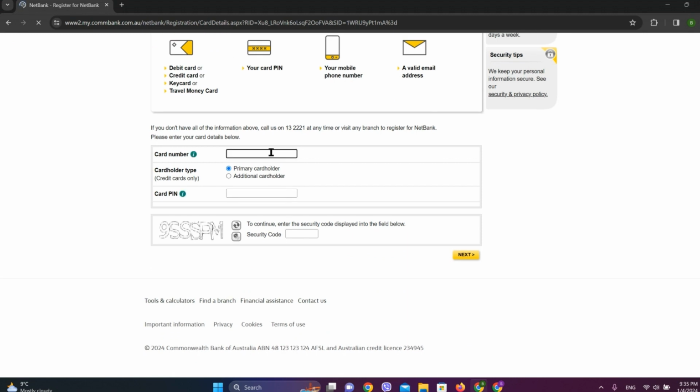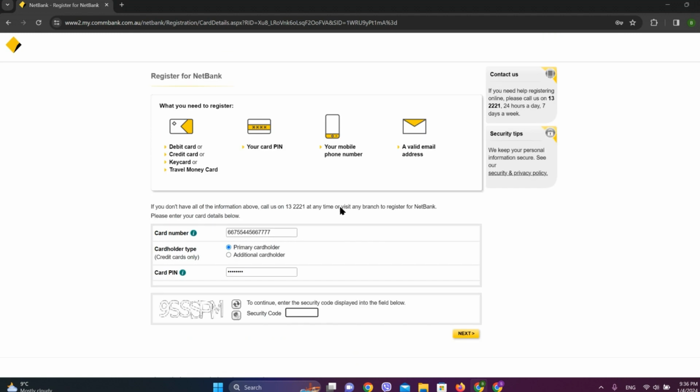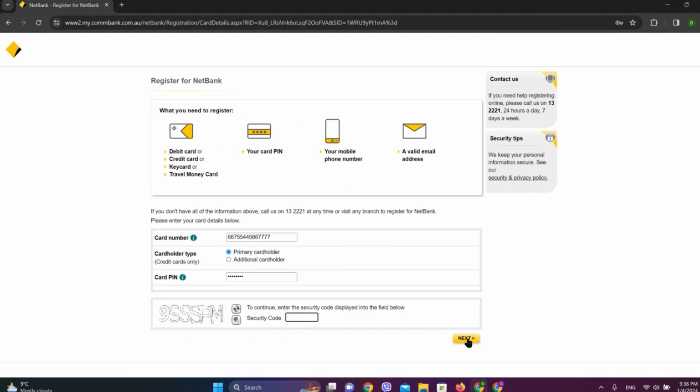Now we need to enter our card number that we have from our bank and choose the cardholder type and enter your card PIN. After that, we need to enter our security code here. Once you are done with all of these steps, we can simply click on next.